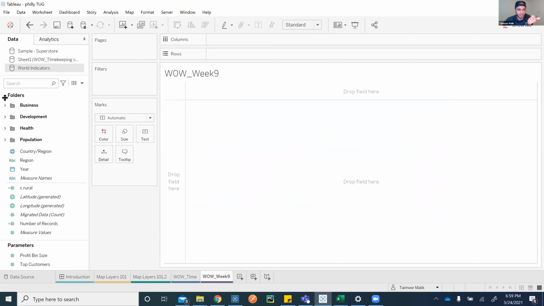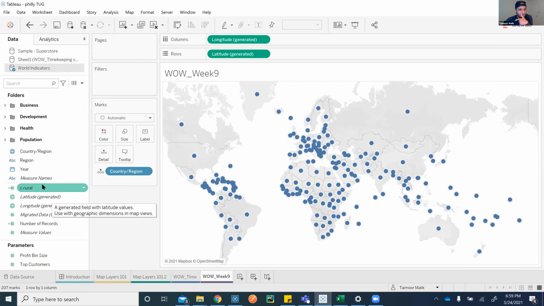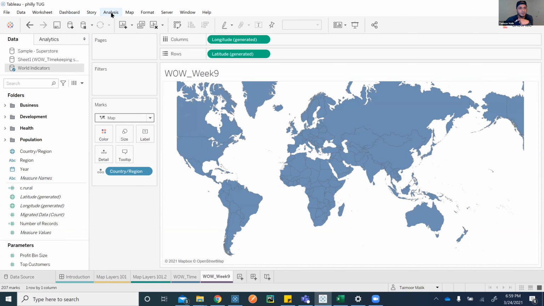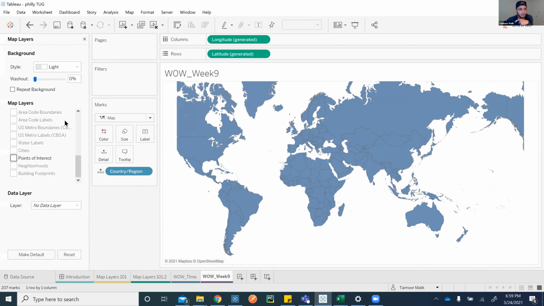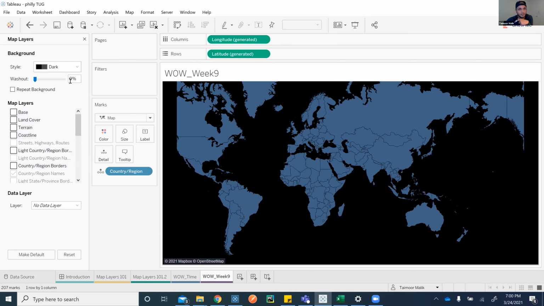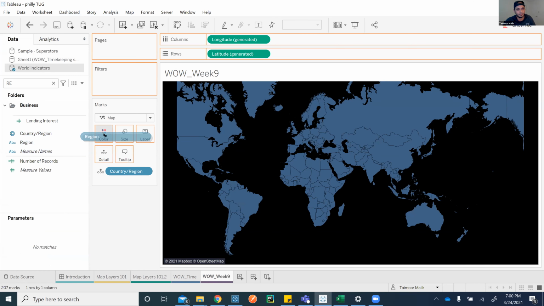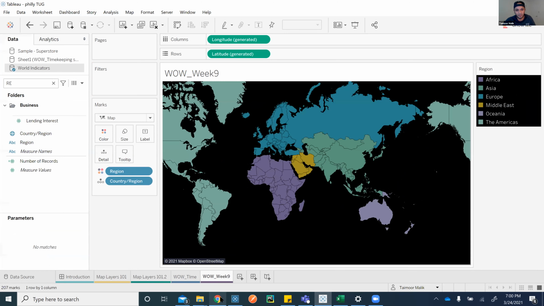We will be using the World Indicators data that comes with Tableau. And what I'm going to do is double click on this country region. I'm going to make this a map. And then I am going to go to map layers, just a bit of formatting. And then I'm going to make it dark. And then I'm going to get the region onto the colors. So now we're almost there. Look, we have the same thing just like they have it.